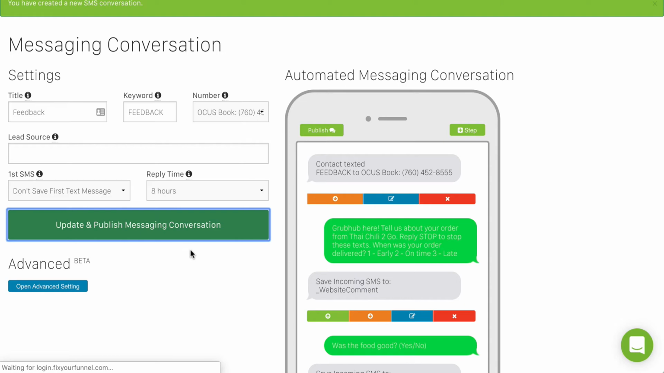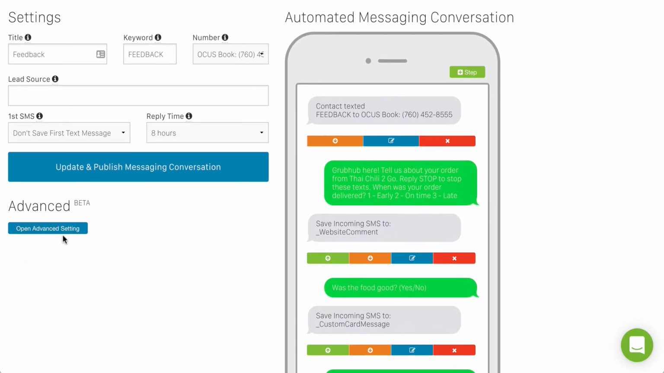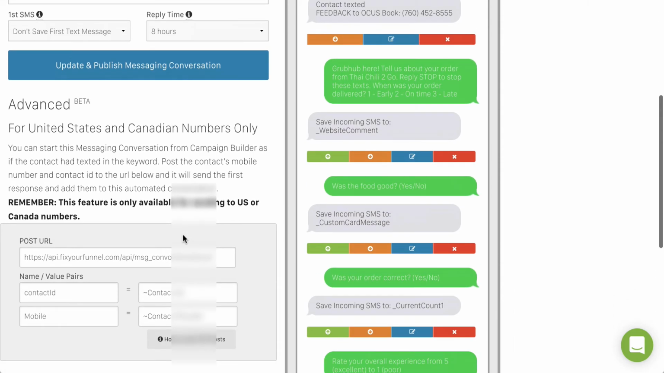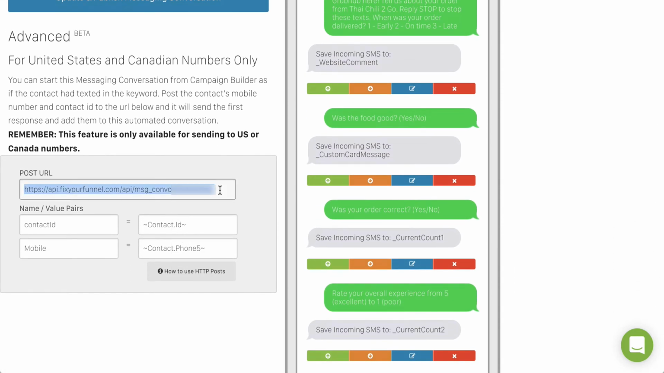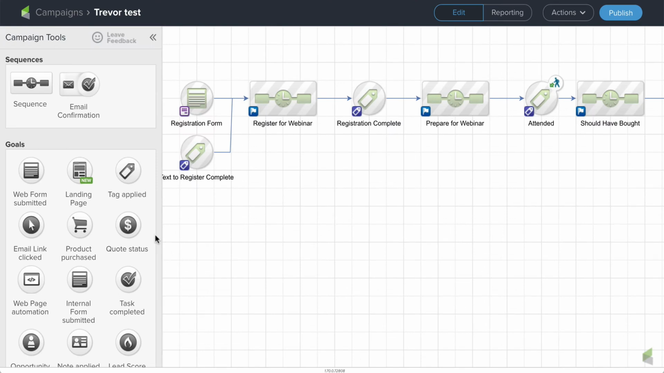Now, I'm not going to ask anybody to text feedback, although I could to that number. What I'm going to do is I'm going to use this advanced feature. Now, this unfortunately only works in the United States and Canada, but that's the option that's available here for this. So I'm going to now copy this post URL, and I'm going to jump into Infusionsoft and go to a campaign. Okay, here I am in this test campaign.